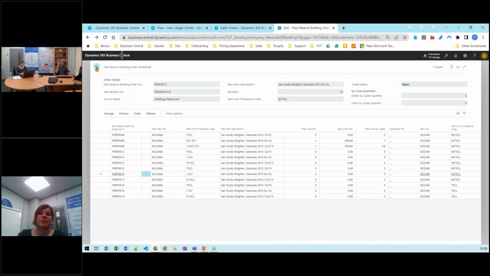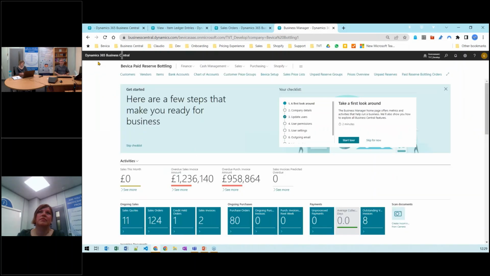So that was the overview of the three things I wanted to show you. So hopefully the Microsoft one is really good and they'll definitely be improving that. The paid reserves is kind of a first release that hopefully will be useful, but please give us feedback on things that we can improve. And then the bottling order is ready to go with that ability to change paid reserves.